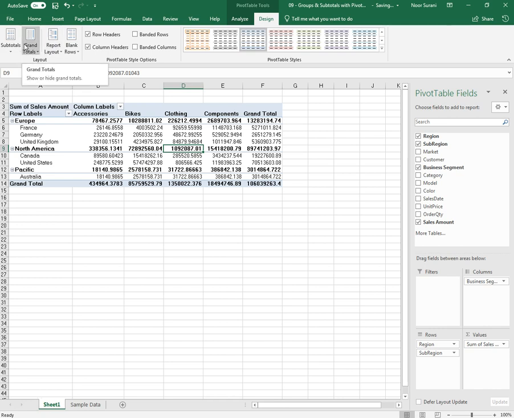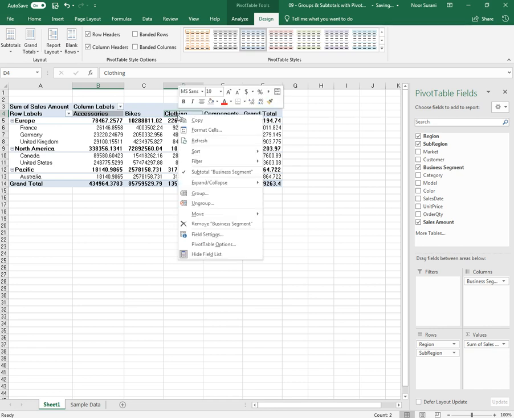So these are subtotals and grand totals. Now what we wanted to do is create our new groups. So for example, accessories and clothing are our own group, which is a specific business segment, and bikes and components is another business segment. So I just click on accessories and I hold down the control key and press on clothing. What I can do is right click and click on group.